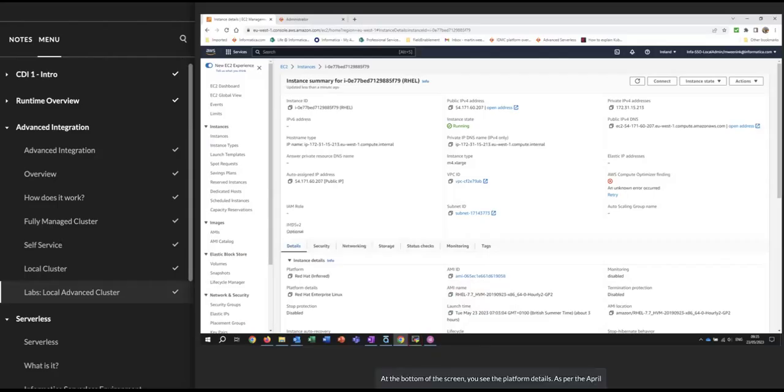At the bottom of the screen, you see the platform details. As per the April 2023 release, only Red Hat Linux is supported for the local advanced cluster. Always refer to the product availability matrix on the support page for supported operating systems and versions. You also see the public IP address for the machine to enable terminal access.